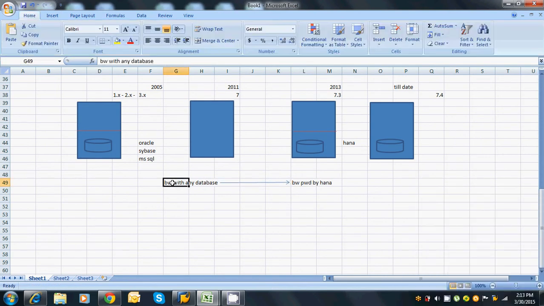So BW with any database can be migrated to BW powered by HANA, and these kinds of projects are lined up now, and there is a tool, and using that tool the basis consultants are going to migrate any database to powered by HANA. And here as a BW consultant, we have to do a lot of testing after migrating the database.